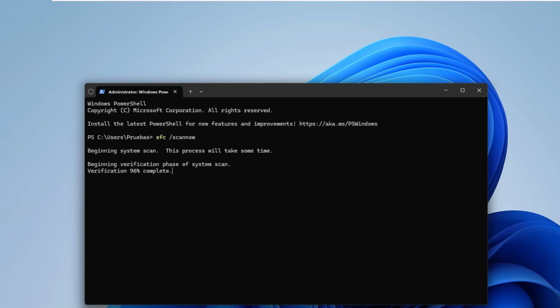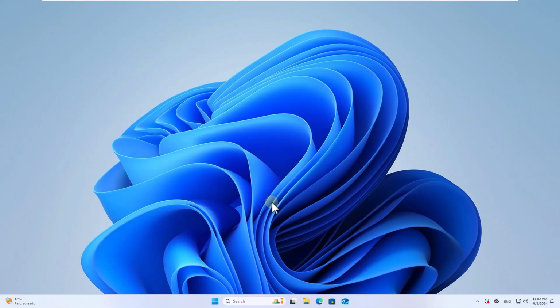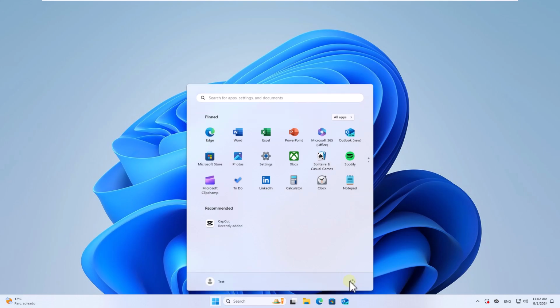At the end, verify if any repair was applied on the system. To complete, restart the system.